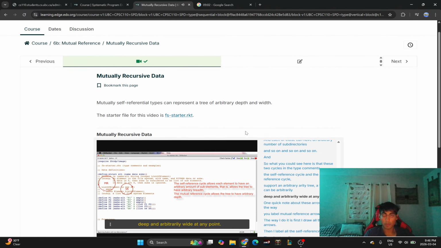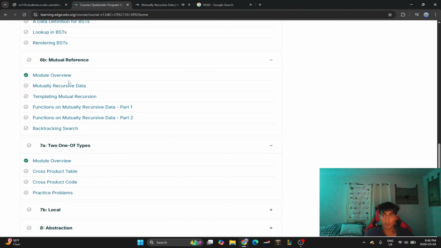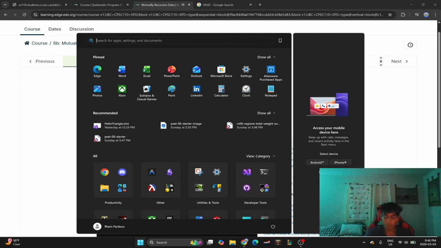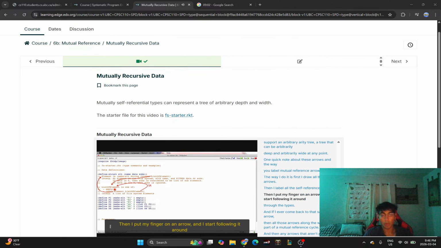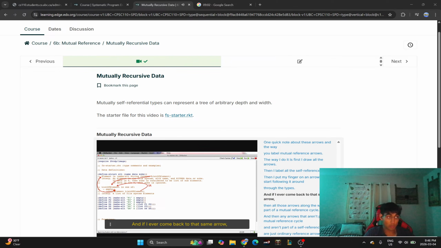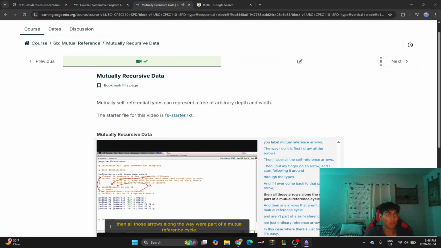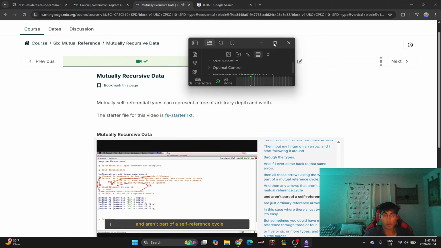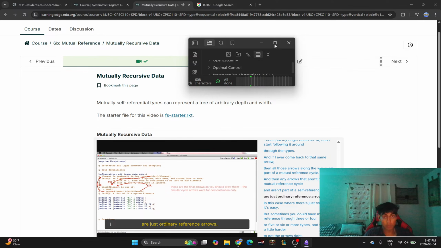One quick note about these arrows and the way you label mutual reference arrows. The way I do it is first I draw all the arrows. Then I label all the self-reference arrows. Then I put my finger on an arrow and I start following it around through the types. And if I ever come back to that same arrow, then all those arrows along the way were part of a mutual reference cycle. And then any arrows that aren't part of a mutual reference cycle and aren't part of a self-reference cycle are just ordinary reference arrows.